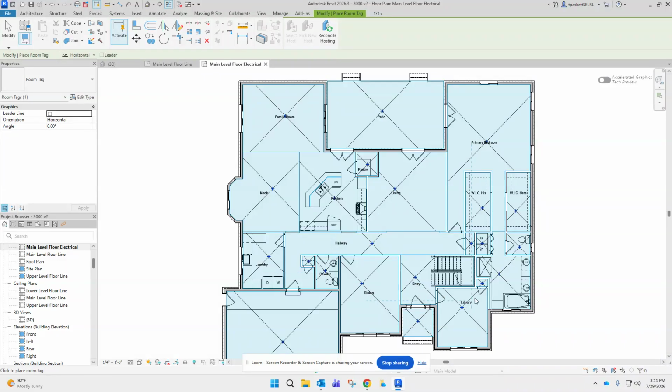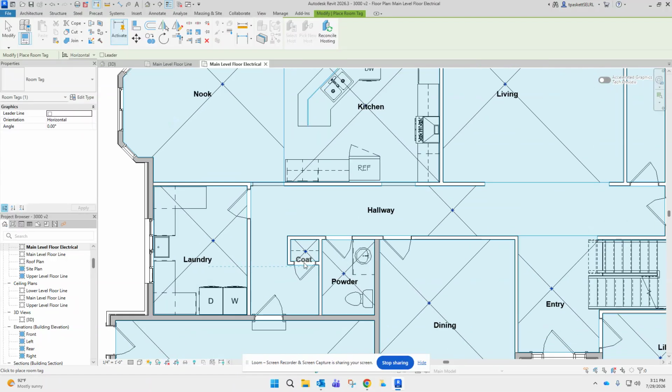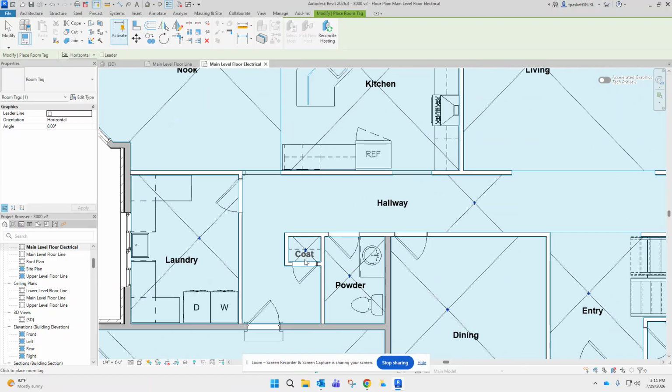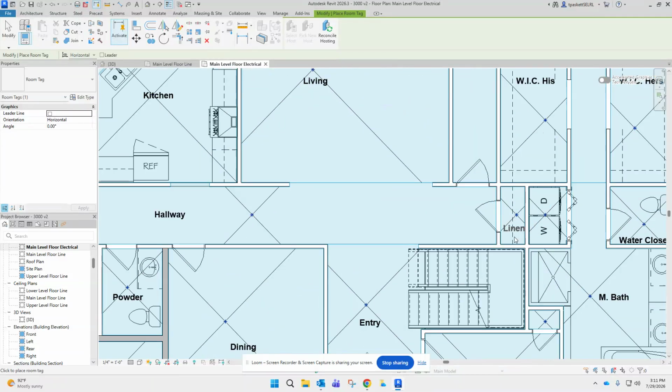There's entry, the library, master bath, water closet. Again, remember the water closet can just be WC. And then we've got all these little closets. There's a coat closet there in the mudroom area. And one here, which is a linen.